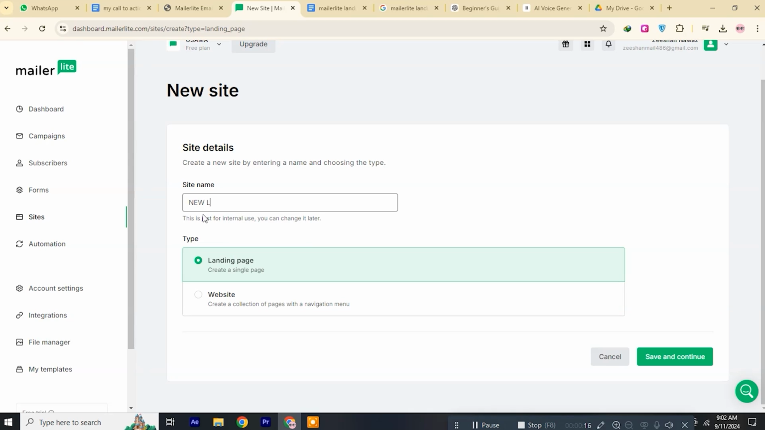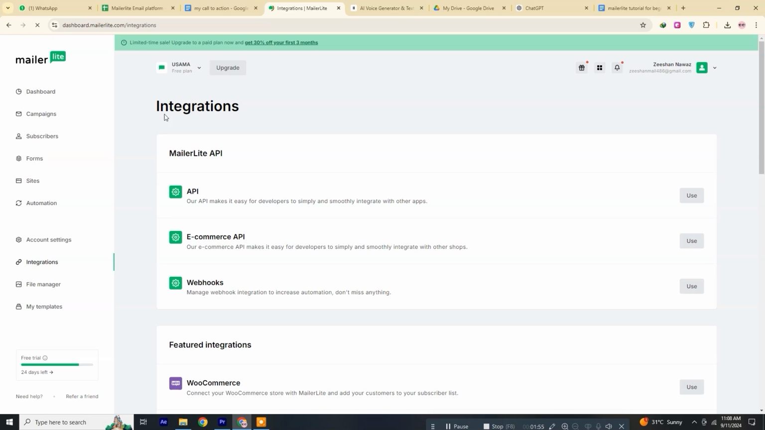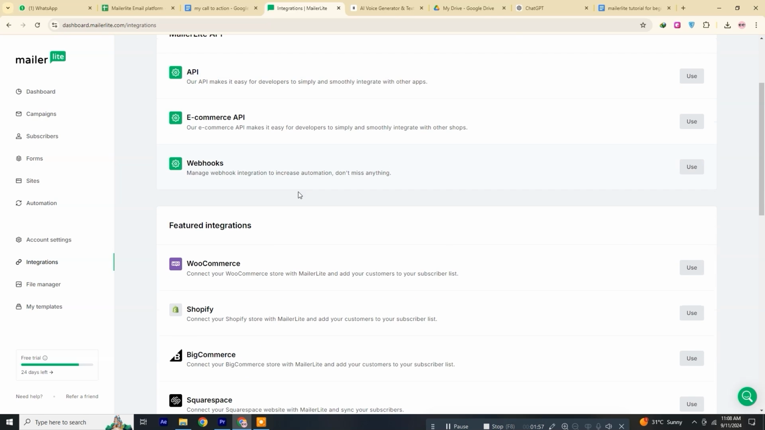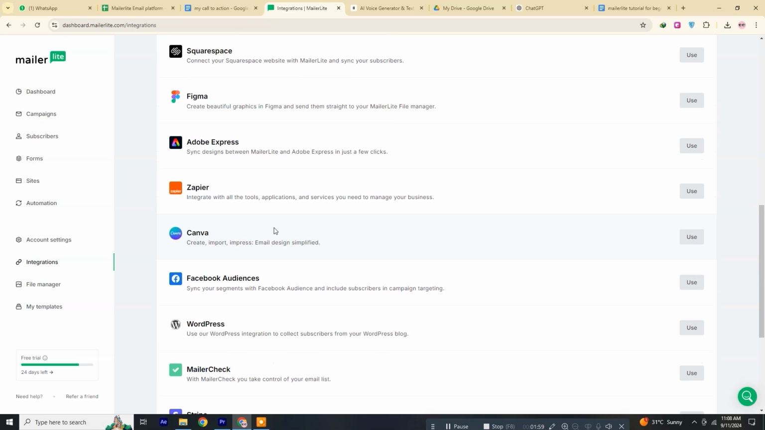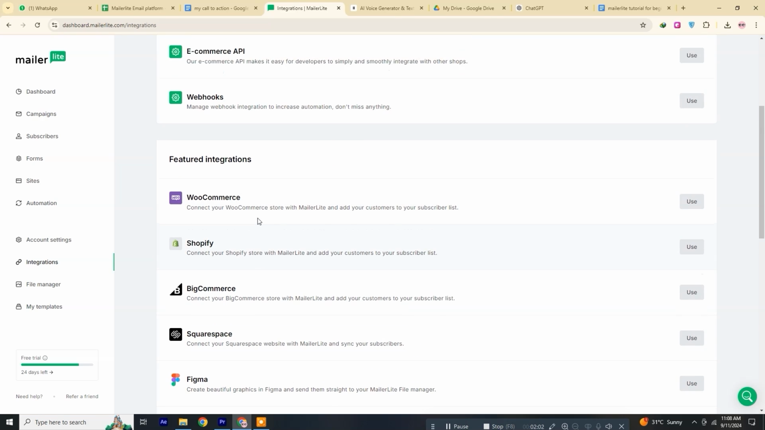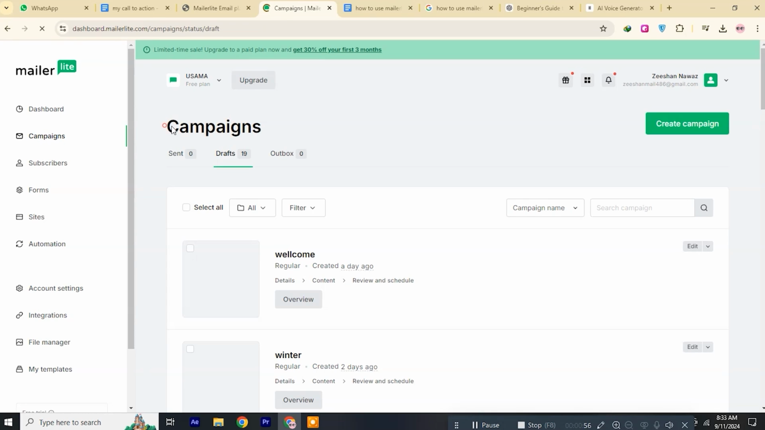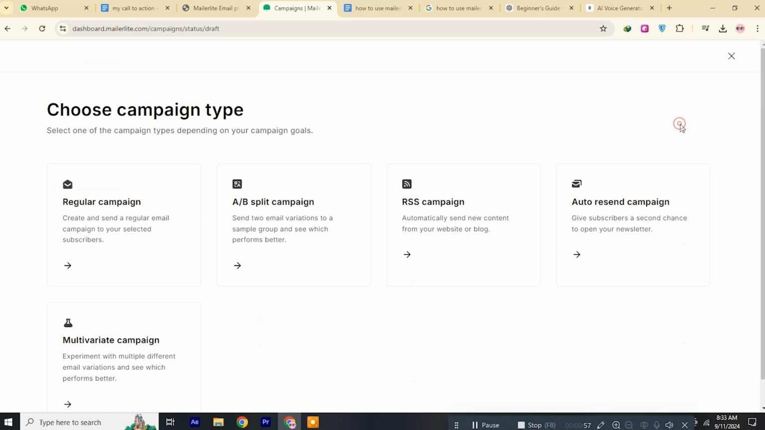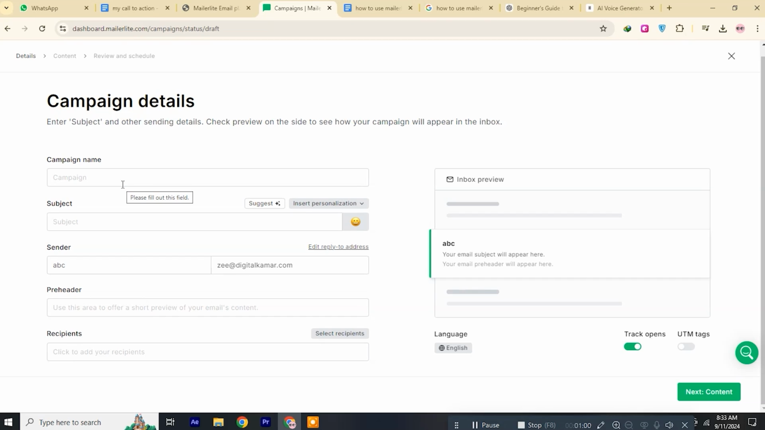Mailerlite allows you to easily create and customize landing pages directly from the site menu. This feature lets you design pages tailored to your brand without needing external tools. Additionally, Mailerlite offers integration with various platforms to improve your email marketing efforts. By navigating to the Integrations section, you can connect Mailerlite with popular platforms like Shopify, WordPress, or Zapier, streamlining your workflow. The tool also enables you to create email campaigns, making it an all-in-one solution for managing your email marketing needs, from page creation to campaign execution.